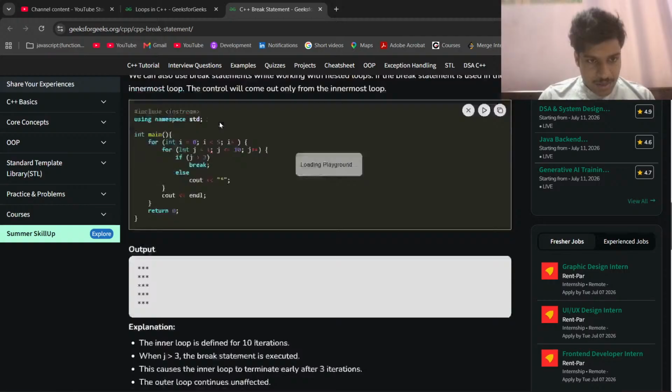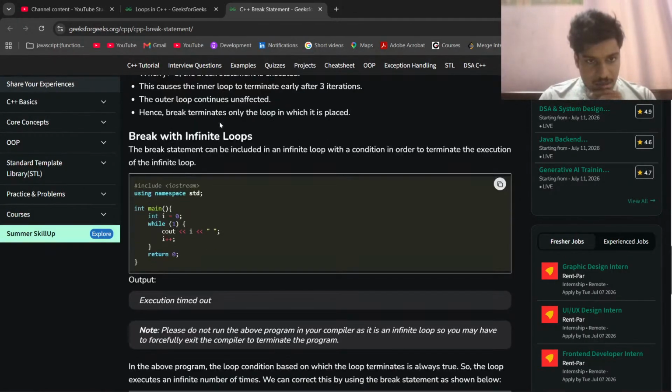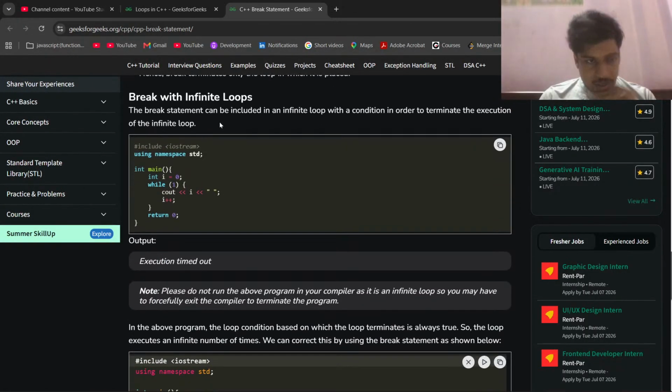Okay, let's see. Break with infinite loops. A break statement can be included in an infinite loop with a condition in order to terminate the execution of the infinite loop.